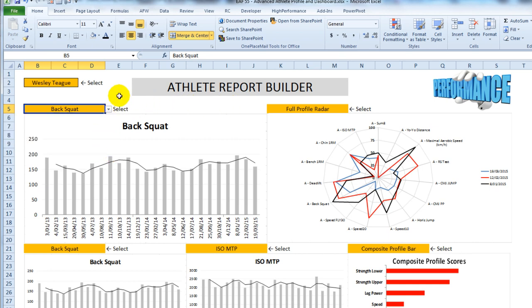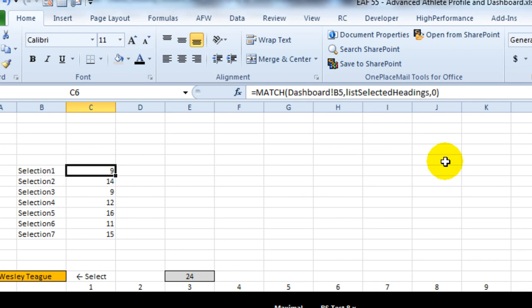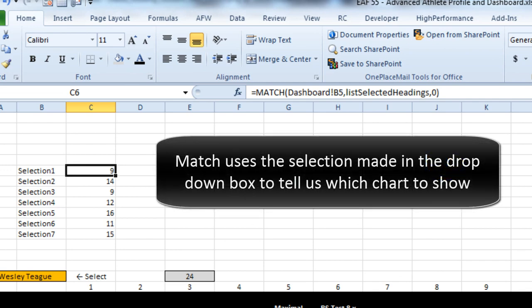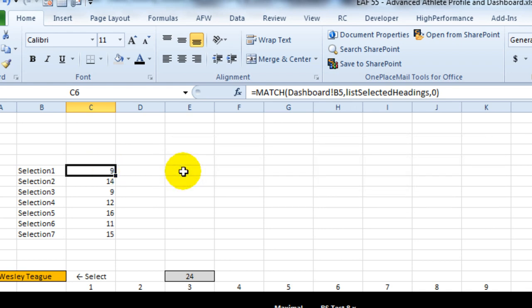So I've now got a drop down box, and in conjunction with cell B5 on the dashboard page, I wrote a little formula that basically said, well, what number in the list is the option selected? So dashboard B5, whereabouts does it fit? It is the ninth item on the list. So this number here, 9, can then drive one final formula that will determine which picture gets used.